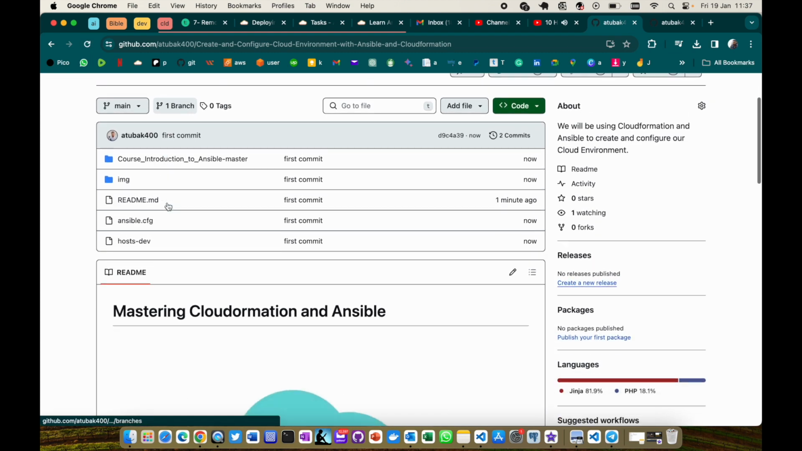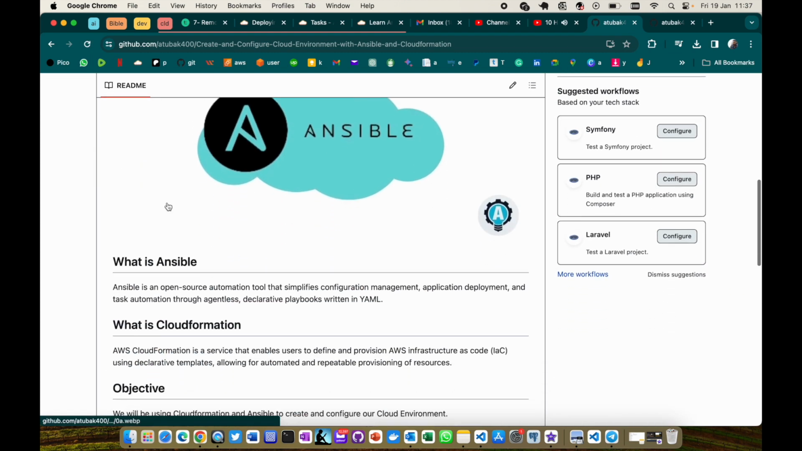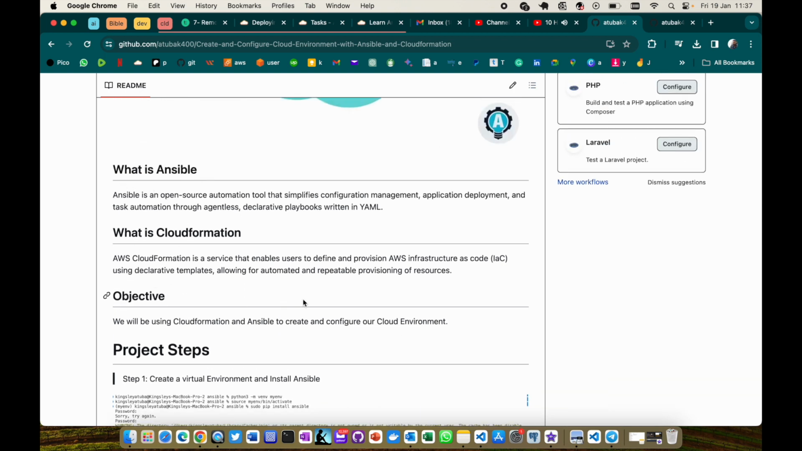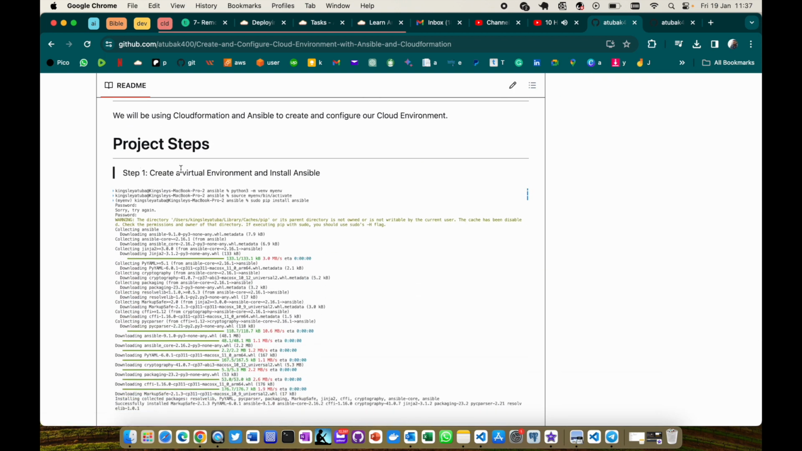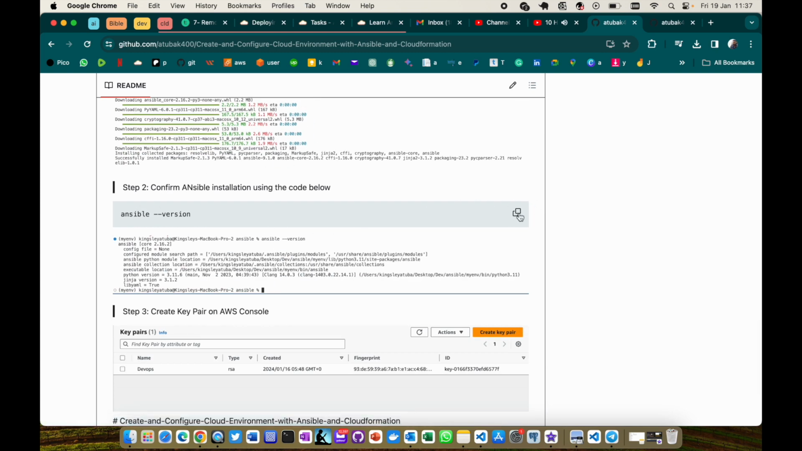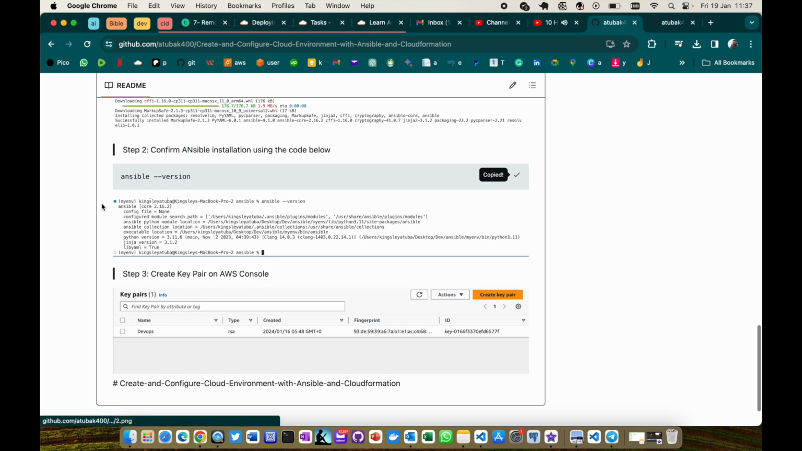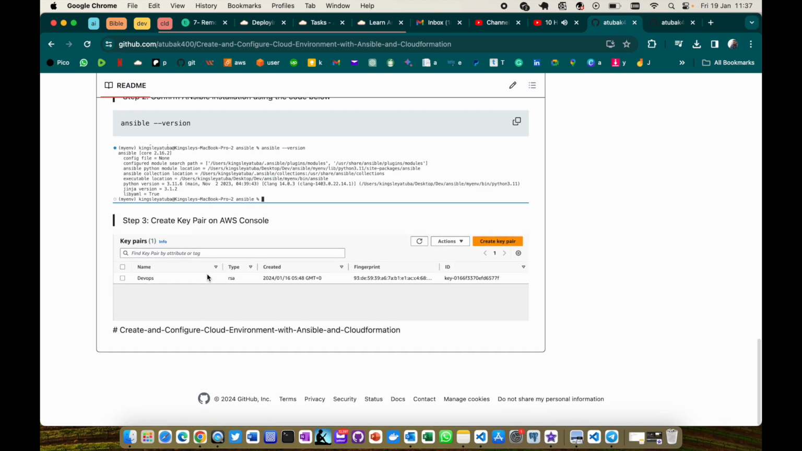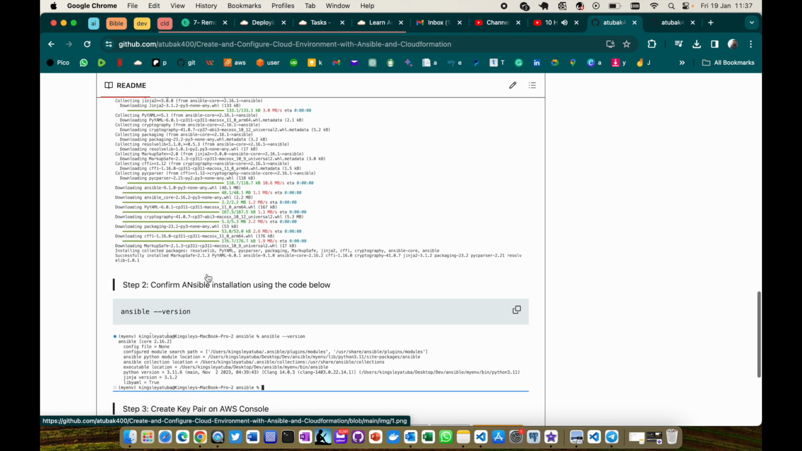Now if I go to my GitHub and refresh, oops, everything is here. Do you understand? So everything, what is Ansible, objective, steps, the step 1, this, the image, step 2, this, the code, you can copy the code, and step 3, and this is me running it, and then step 3, this. Right, so I will eventually finish this up to step 50 or thereabout, but for now this is how it is done.